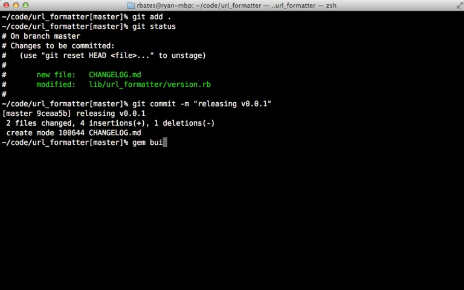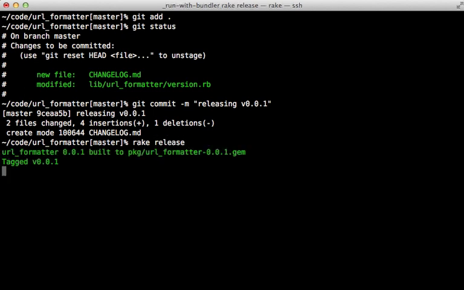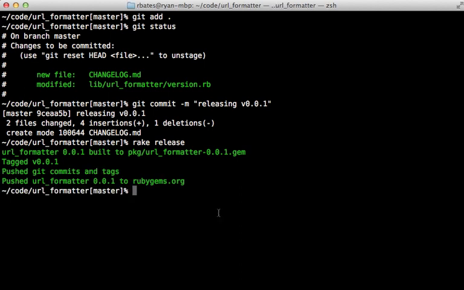So you could do gem build and gem push, but Bundler provides a nice rake task for doing all that here called rake release. And the nice benefit of this is that it also tags your release in GitHub and pushes it up. All right, there you go. You can see that version 0.0.1 was pushed up to rubygems.org.